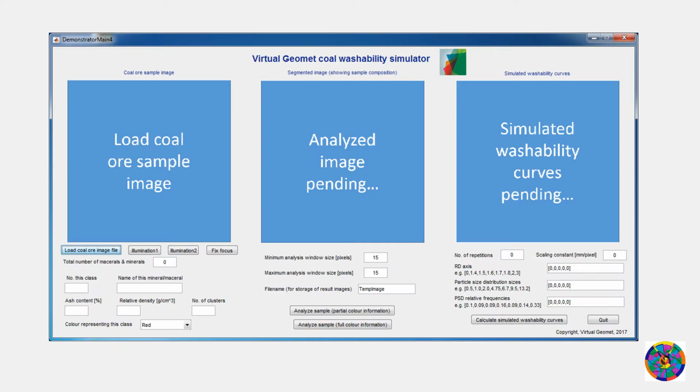This slide shows how the Virtual Geomet software looks. The following functions are present in the software at the moment. Selection of image, assumptions about components, in the case of iron ore the density and the weight percent of iron in the different minerals, specifications about performing the classification from the image, scaling factor in millimeter per pixel, density classes for this float analysis, particle size distribution on which the simulations are performed, and a number of Monte Carlo simulation repetitions.